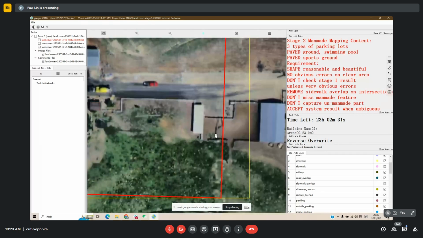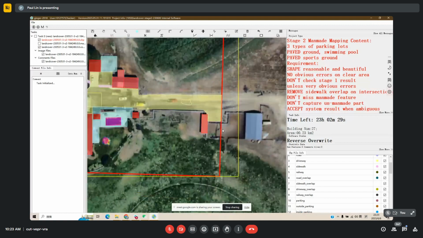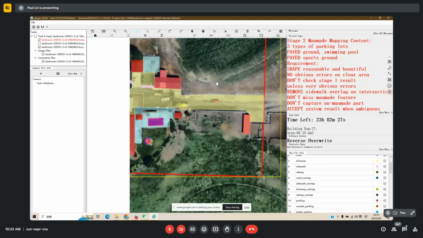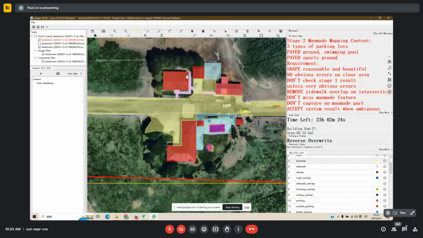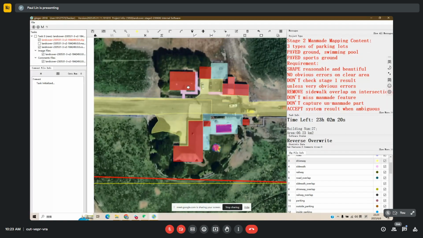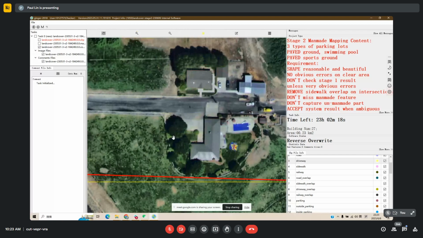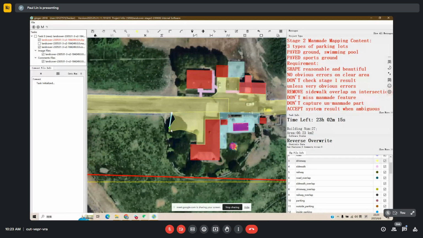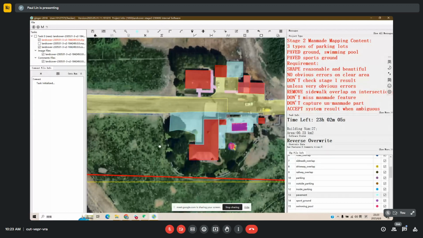And for here, that is not pavement. This is sand, right? This is a very clear boundary, so I will delete that as well. And the rest of it could be a pavement. It's ambiguous. I will accept the system result. And for here, guys, this is not a driveway, all right? This is the same mistake that we made in stage one. So this one here, it's better just to mark it as pavement.